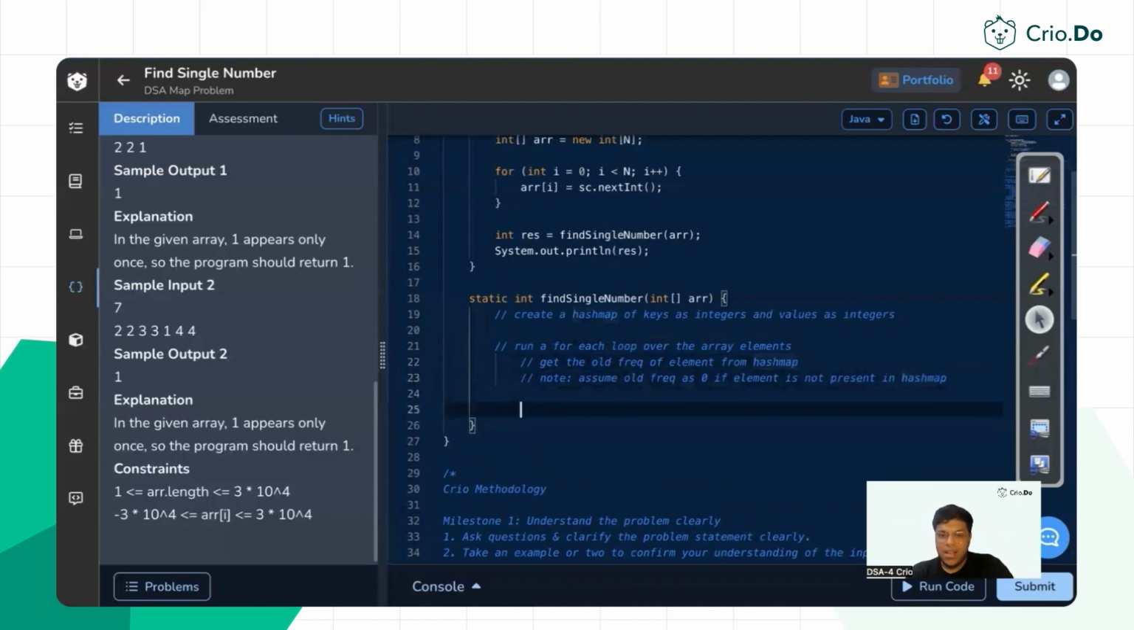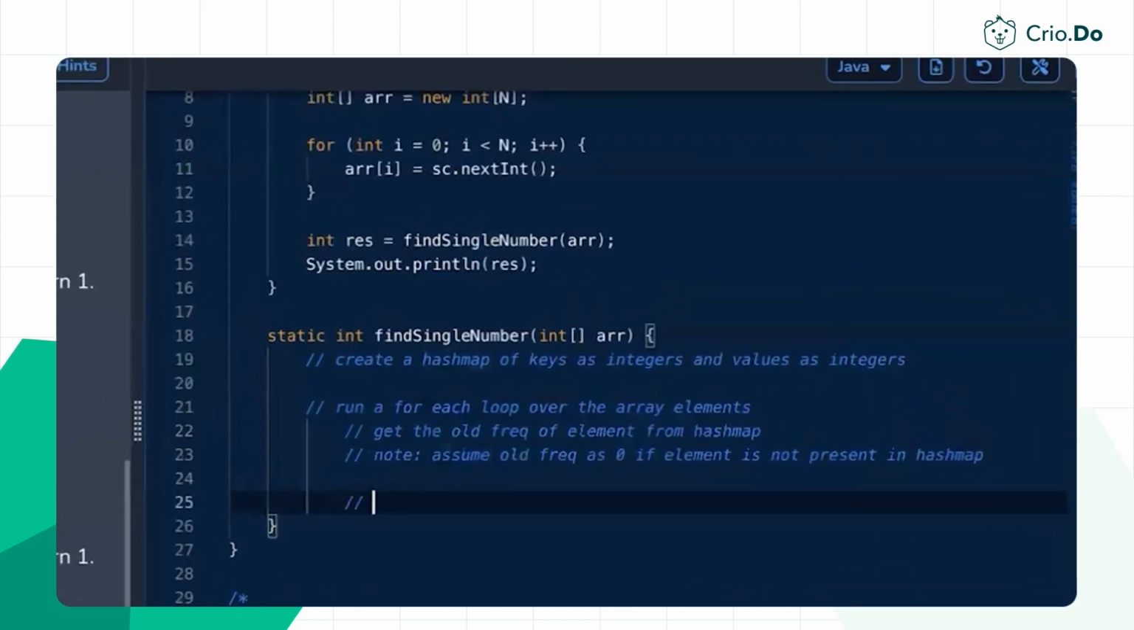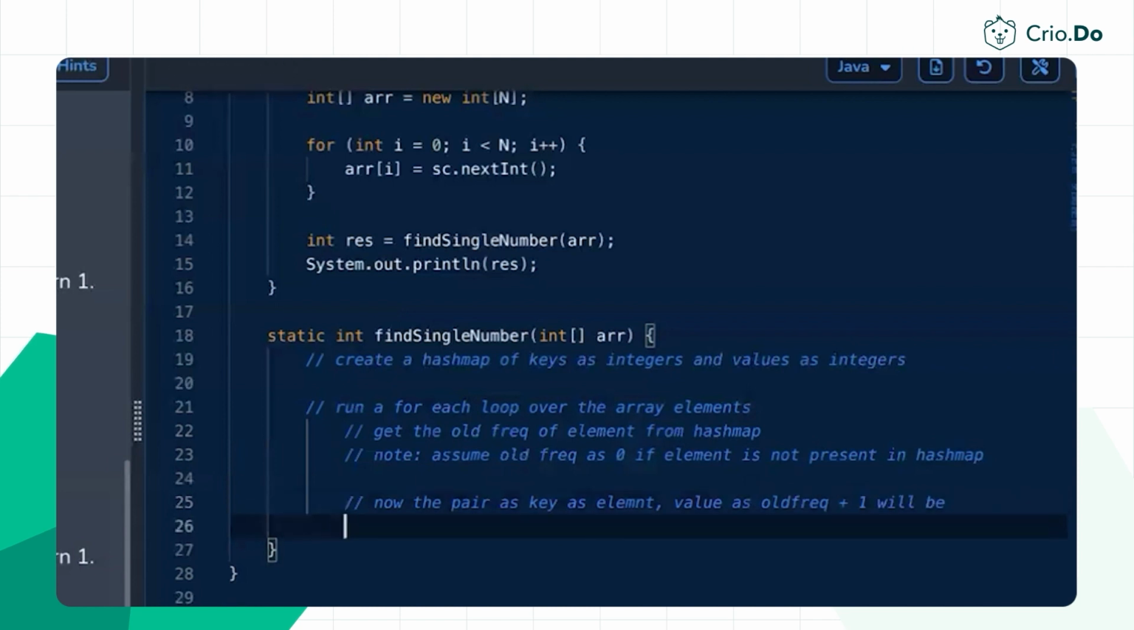Once you get the old frequency, now put the pair as the same element, that is, the key will be the element, and what? The value, that is frequency, as the old frequency plus 1, because the new frequency will be old plus 1. That is what we were doing: getting the old frequency, incrementing 1 in it, and putting it back. And now the pair as key will be put back in the hash map.